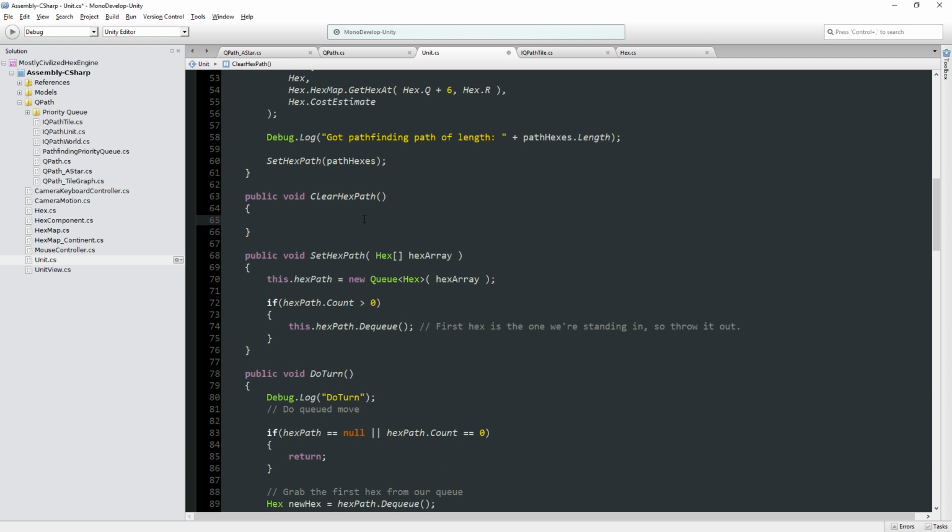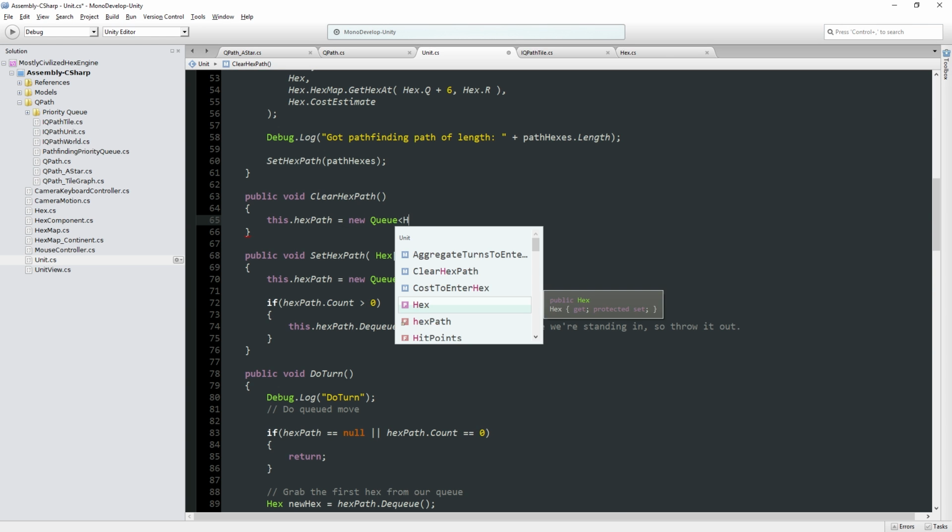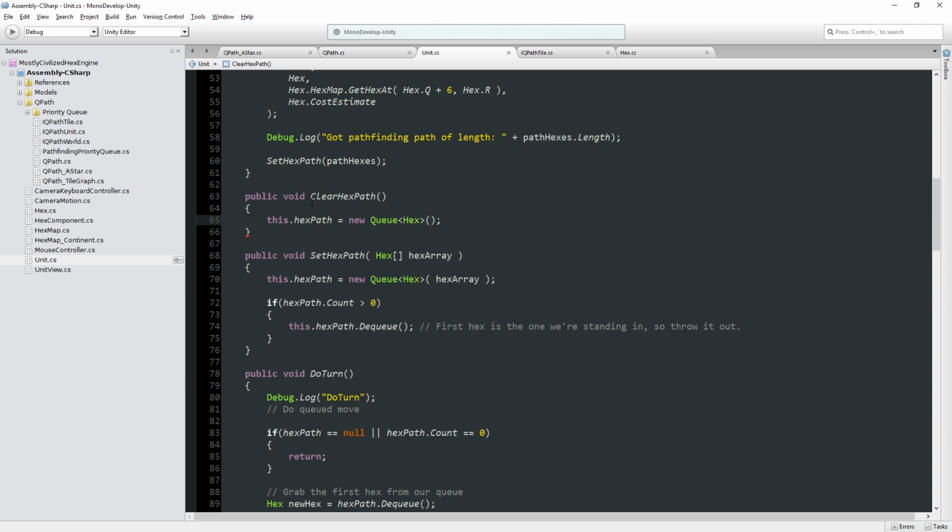And this literally will just do something like, well, I think at this point we can probably just set it to, again, a new queue of hexes, but an empty one. There we go. So we could have called this or that or whatever, but there we are. So we got a little clear hex path in there, because that might come up. Probably, because there probably is going to be a UI button to say cancel all queued movement, for example. So we've got that. All right, so let's start working on the user interface.